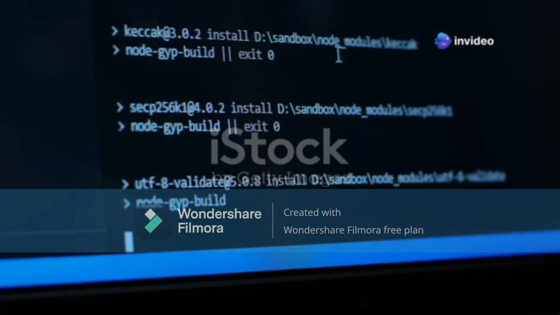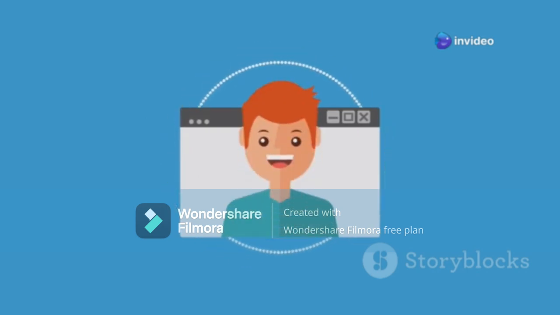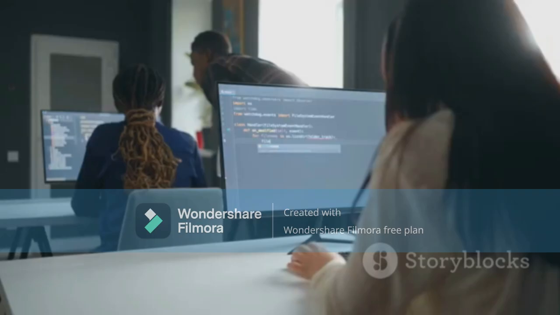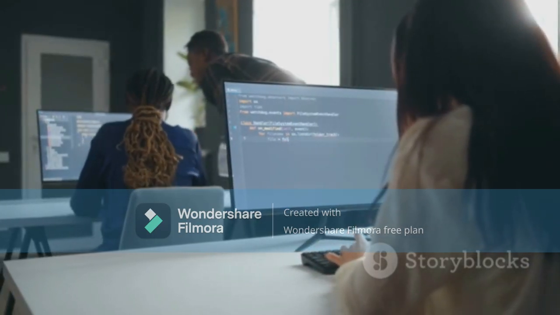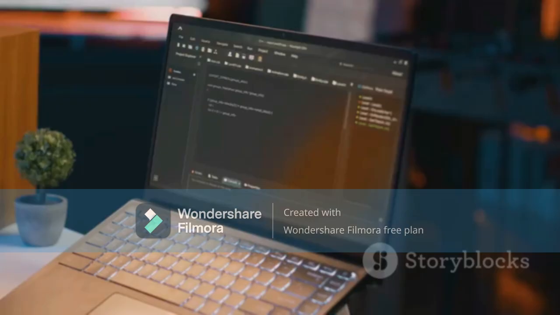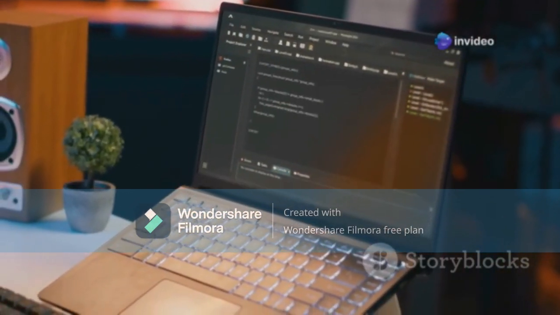JavaScript is everywhere on the web. It adds interactivity to websites, making them dynamic and engaging. JavaScript powers everything from simple animations to complex web applications. It's an essential skill for web developers.